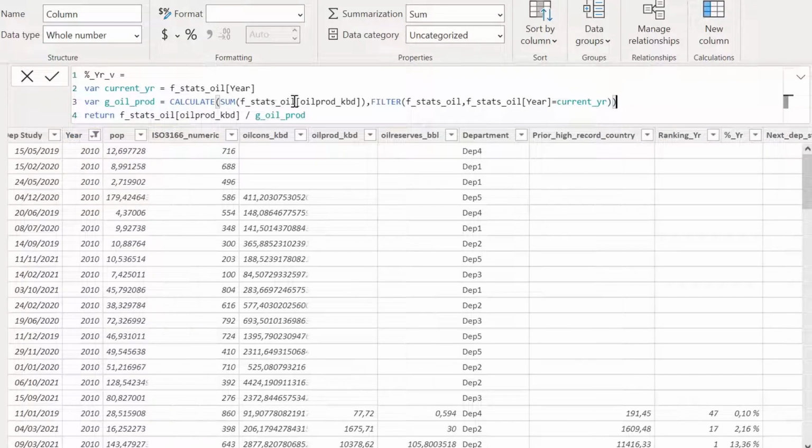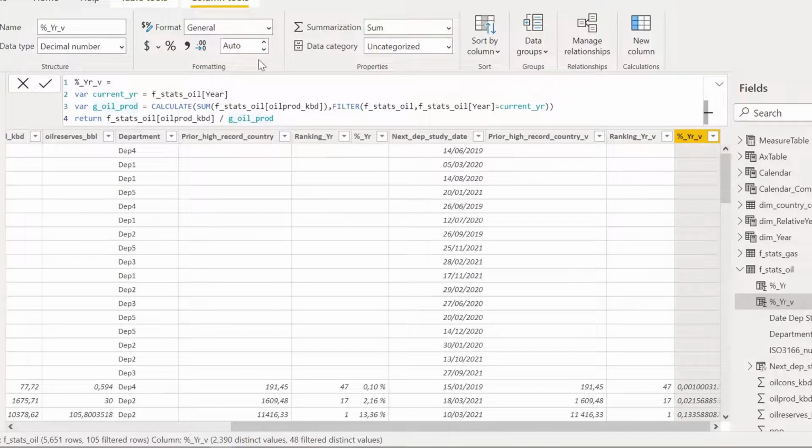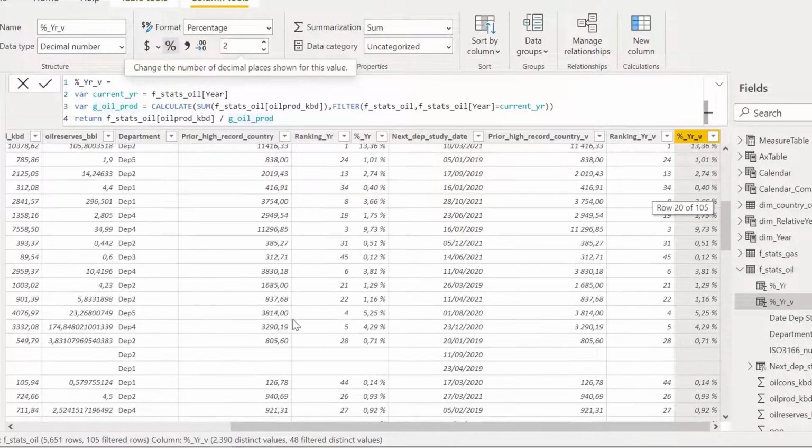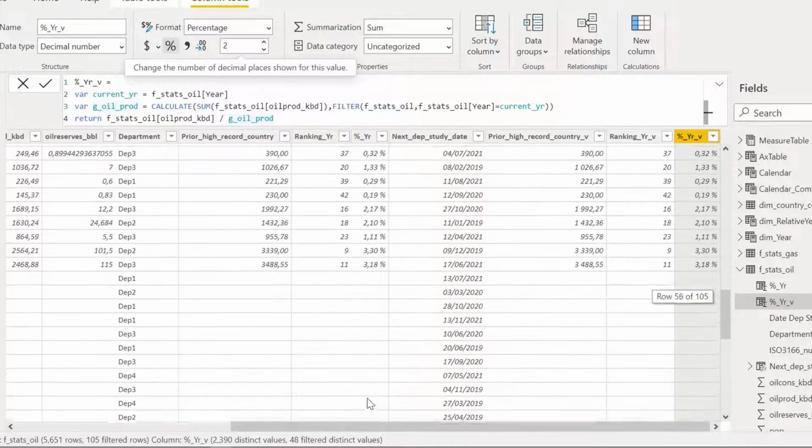So this is our total of 2010 over a certain year, and then we are going to calculate our production amount divided by total production for that year. So if I hit enter, I'm going to have the same number as here. We just need to make it percentage number format. So here we have both numbers. For example, for this country, it is 2% of the total production for the year 2010.